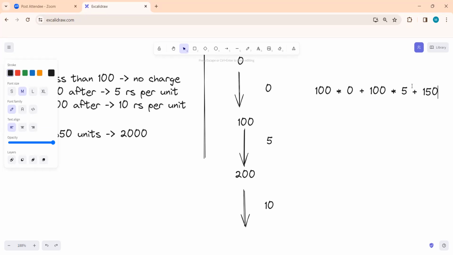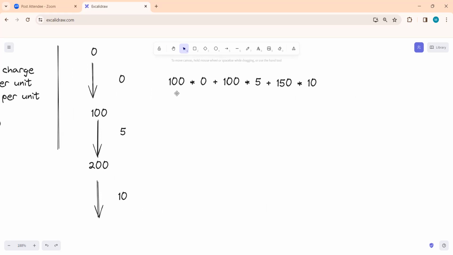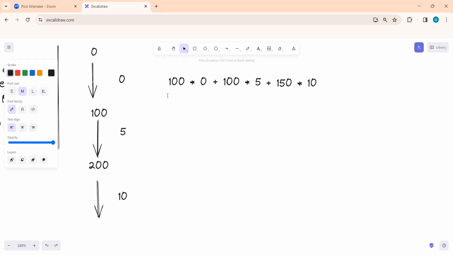Those 150 units are charged at 10 rupees. Are you able to understand, chat? How did this equation get framed? Type a quick yes or no. For 0 to 100, the charge per unit is 0. Then 100 to 200 is 5 rupees. Then the remaining 150, from 200 onwards, is 10 rupees. Okay, fine.